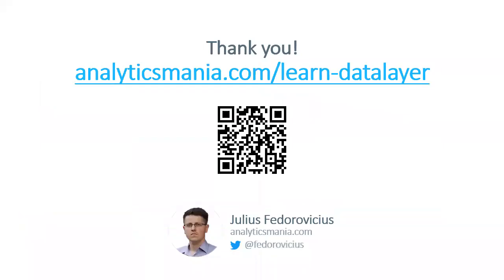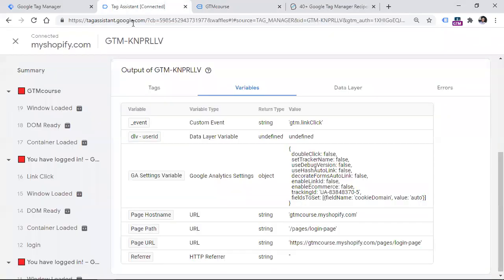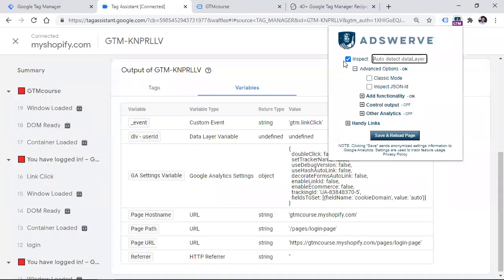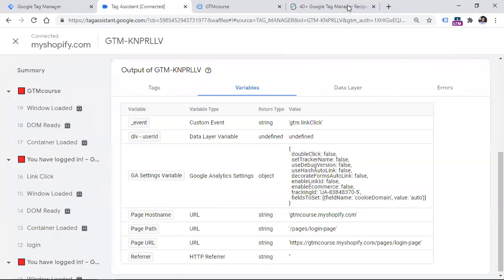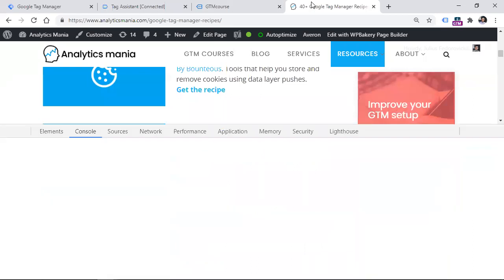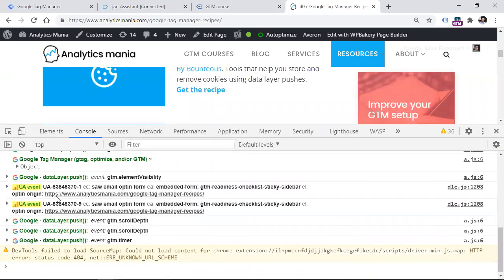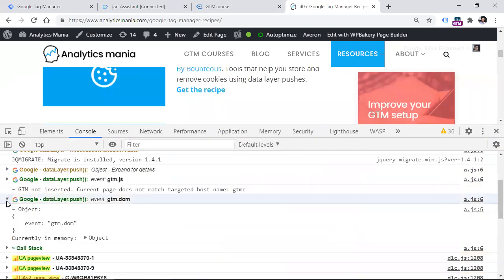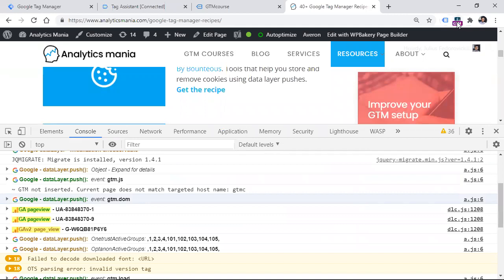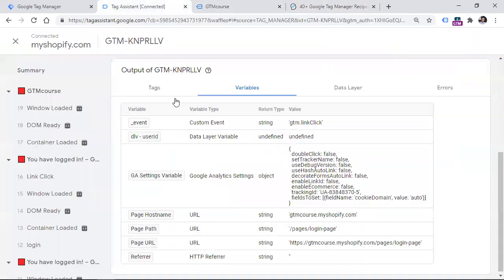Okay, sure. Do you have a favorite tool or tools or browser extensions to see what is sent to the data layer? The most useful is the preview mode itself. Another one is AdSwerve's data layer inspector. I enable that one, and then in the preview mode, in the console of the browser, I can see what was pushed to the data layer. So my favorite is the AdSwerve one, but the preview and debug mode is also a solid one.